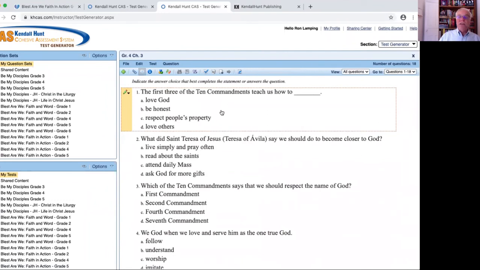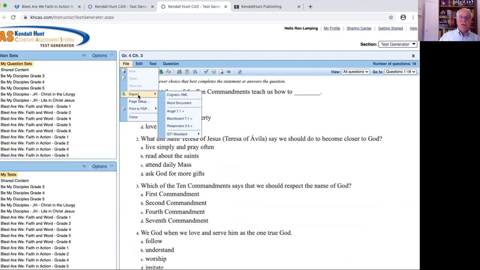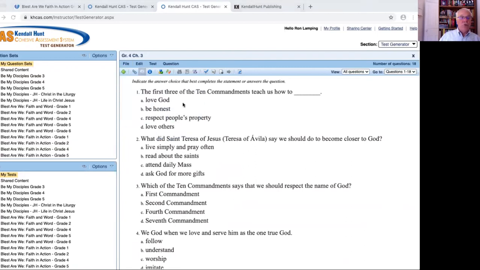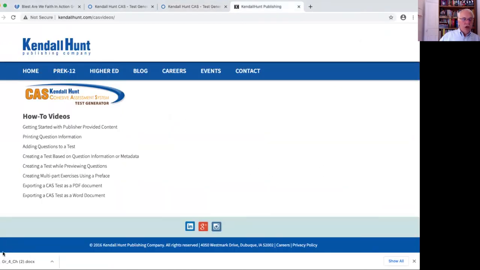So now you have to decide what you're going to do with the test, how you're going to file it and print it. You go up here to where it says File, and you click down to Export. You can export it, first of all, to a Word document. It creates a Word document for you. You click to download the Word document.